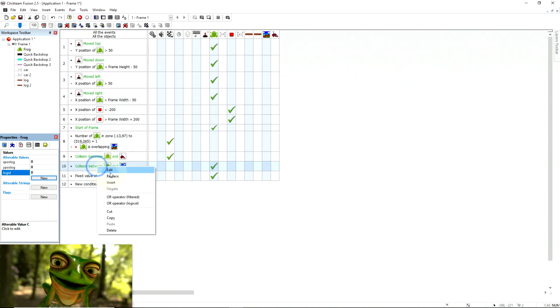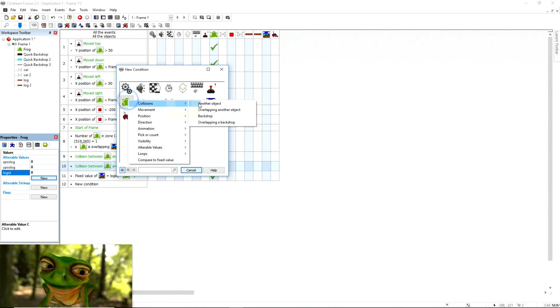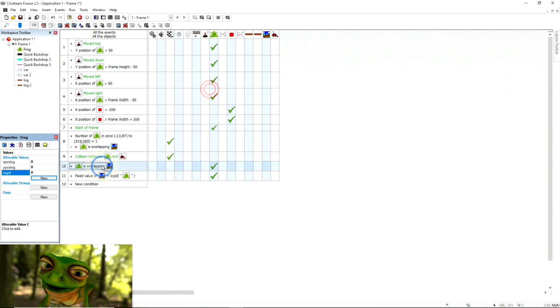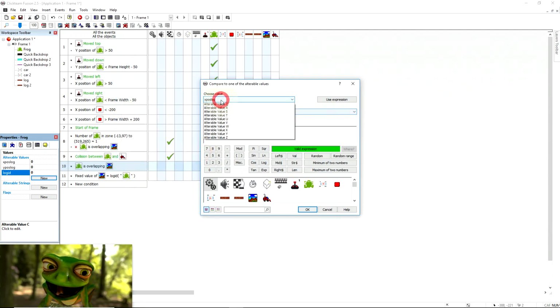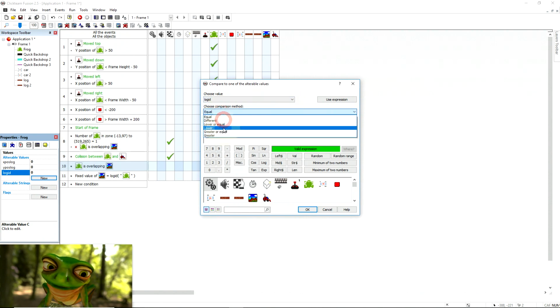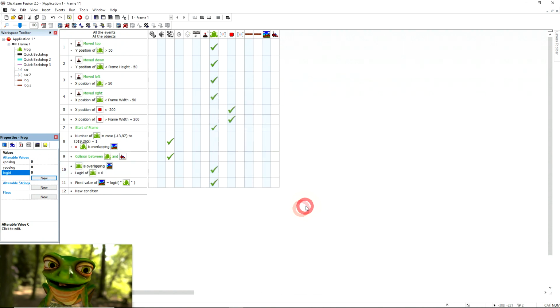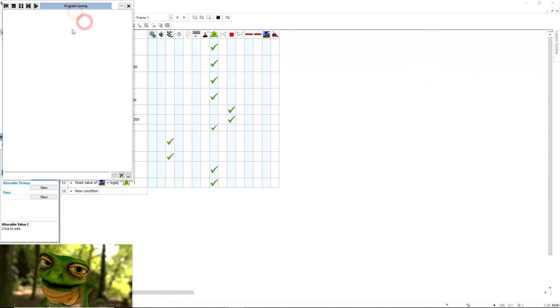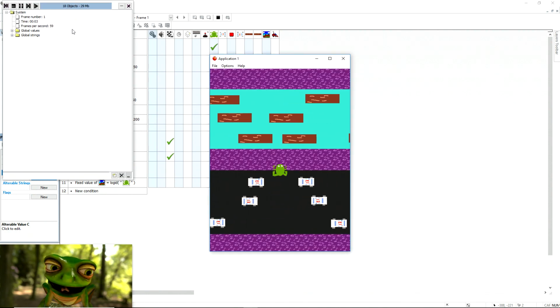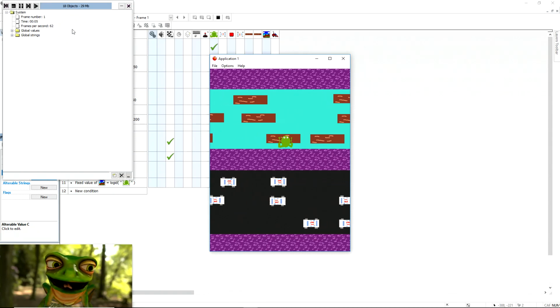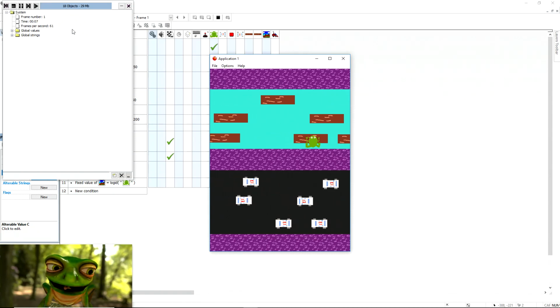So we need to change this. We need to replace this, so that if this is overlapping, then it'll always do that. If it's overlapping and we don't already have a log ID, compare one of the alterable values if our log ID is equal to 0. Okay. Let's try running that now. Oops. Good. It's better.